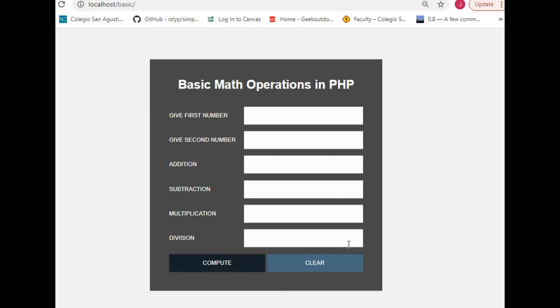Another set of values, let's say 5,000 and 100. We will compute: addition, we have 5,100, subtraction 4,900, and then we have here 500,000 for multiplication and division 50.